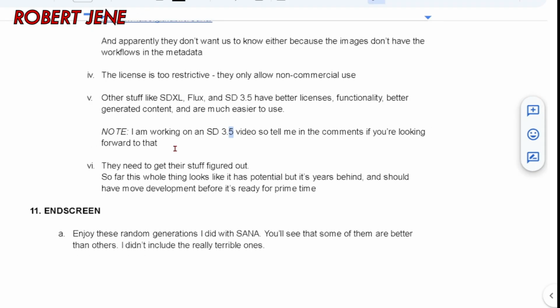Okay, so the people working on the Sana model need to get their stuff figured out. Really? You're nVidia and you've only made it this far? Either they don't know what they're doing, which I doubt, they're nVidia, or they got the wrong people on the project, or they've got a lot more that they're not showing us. Any of those ways, it is not ready for prime time.